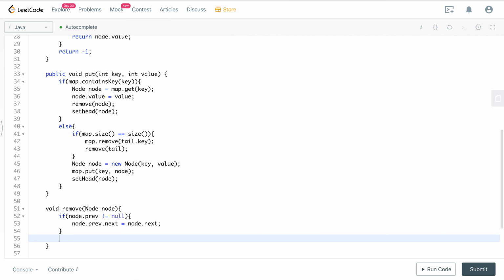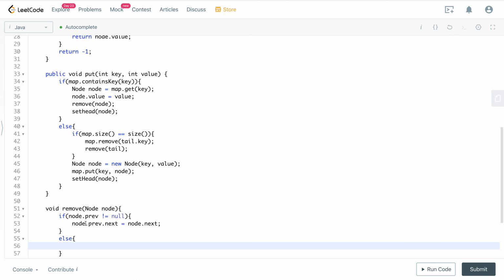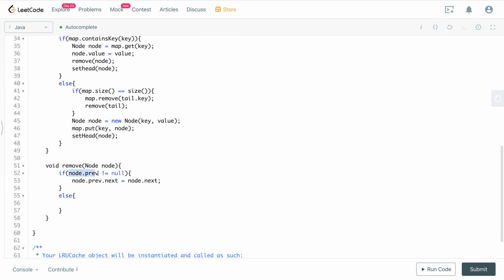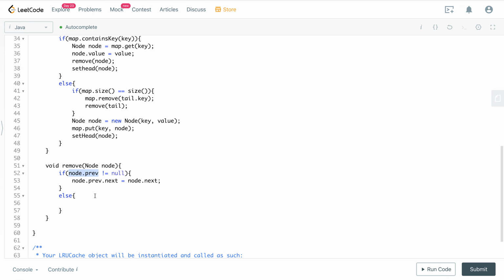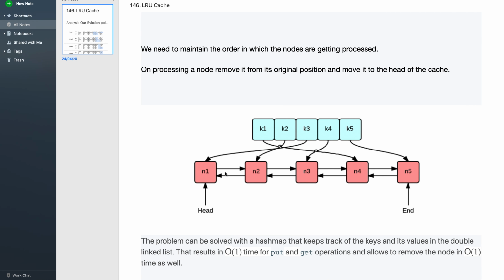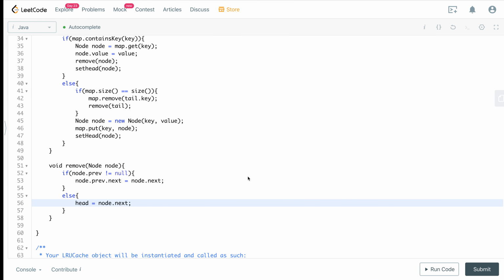What happens when node.previous equals null? This actually can happen. This will happen when we are removing the head node. Correct. So in that case, what we will do is we will simply point head to node.next. That is, in case we are removing this node, the current head is pointing to this. So we will simply point head to this thing.